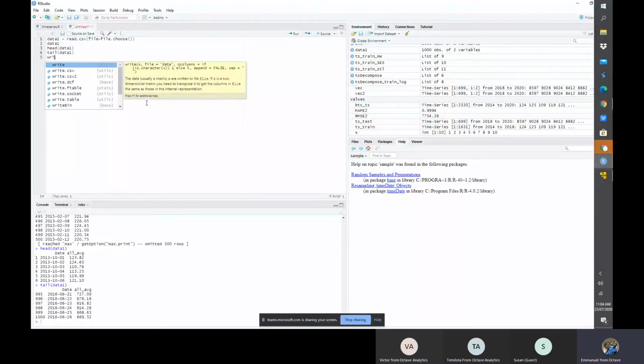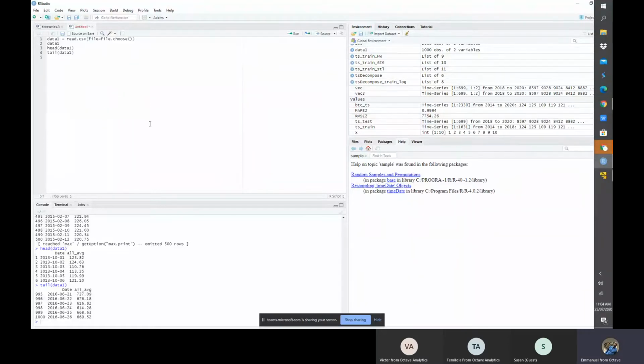Okay, let me see. I want to do something. Let me say data, sample data. Out of this data, I have 1,000 rows here. If I want to pick a sample, I'll say sample, then 1,000. So I'll specify the data I want to pick the sample from, data one.